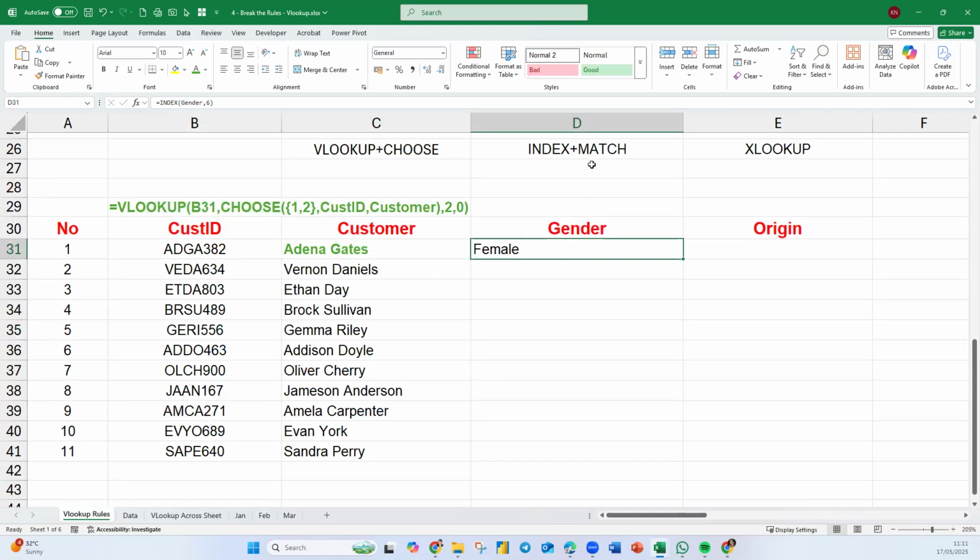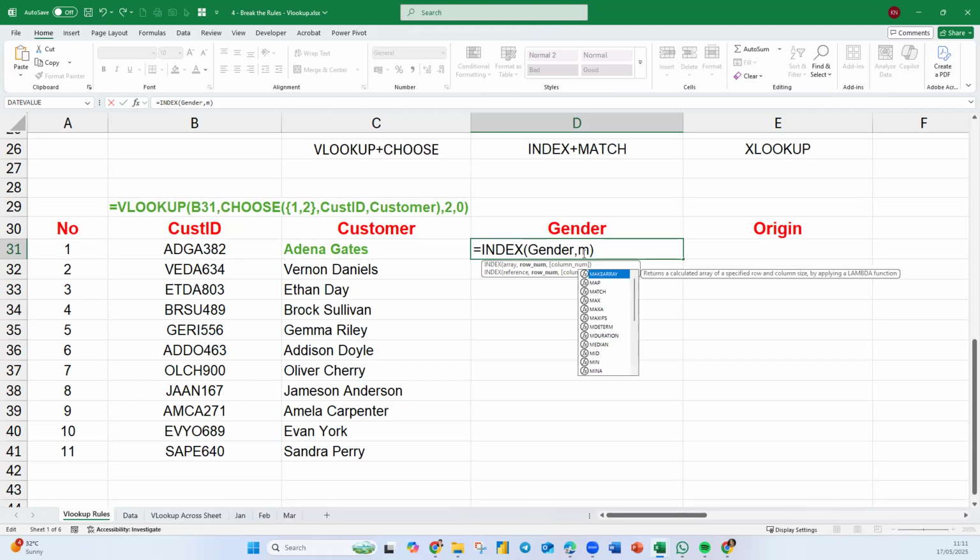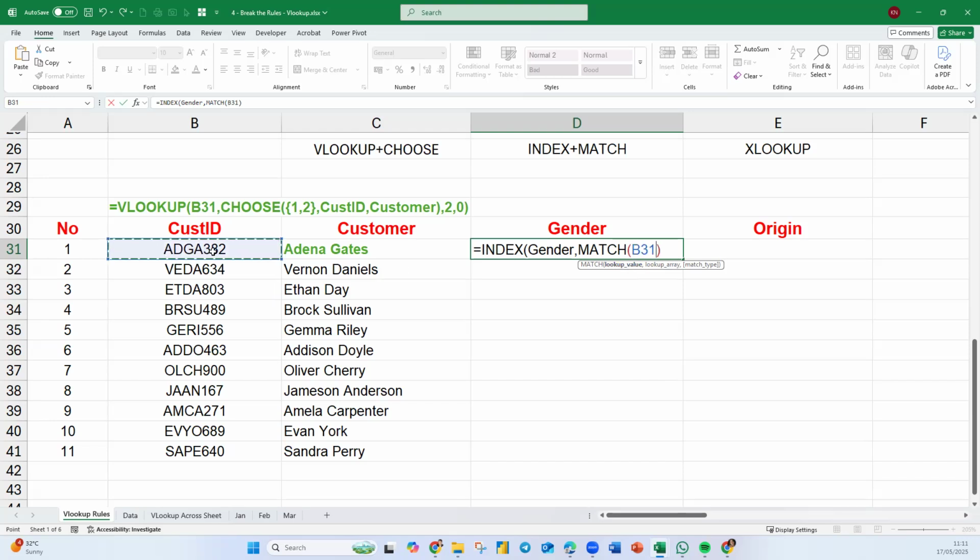We include another function called MATCH. So we don't use 6 and don't count it manually. We use the function called MATCH. So we tell them, okay, MATCH. What is your lookup value? I actually take this ADGA 382. Okay, where do you want to match? So I look inside the customer ID. So can you please match inside the customer ID, comma. Then they ask you, do you want to look for the exact match? Yes, exact match, so 0. So it's the same thing, right? Very much similar to a VLOOKUP, but it's a combination of INDEX and MATCH.